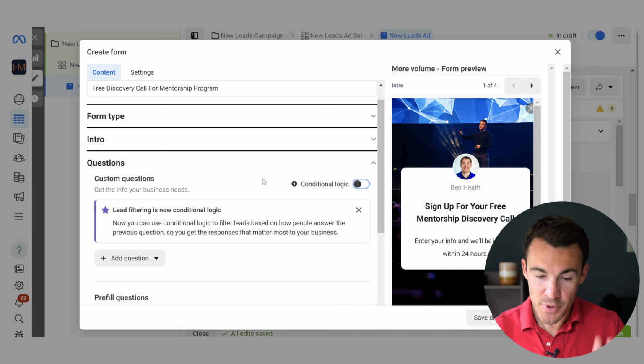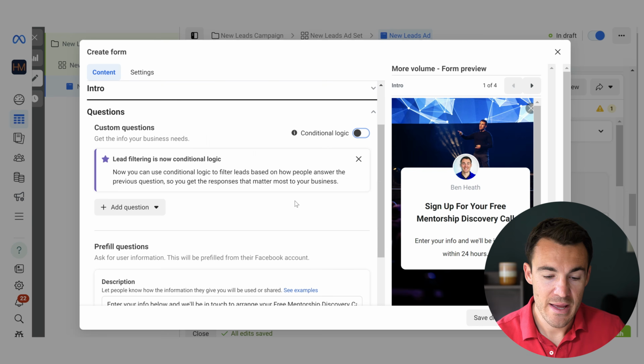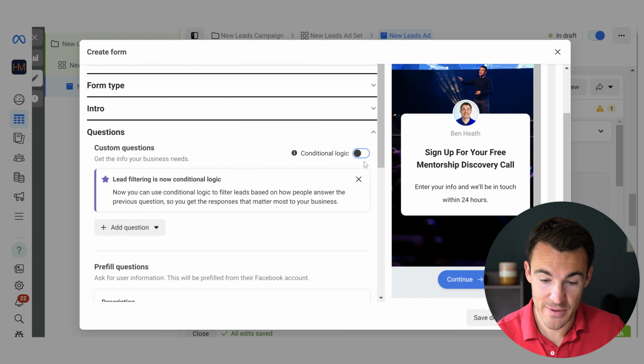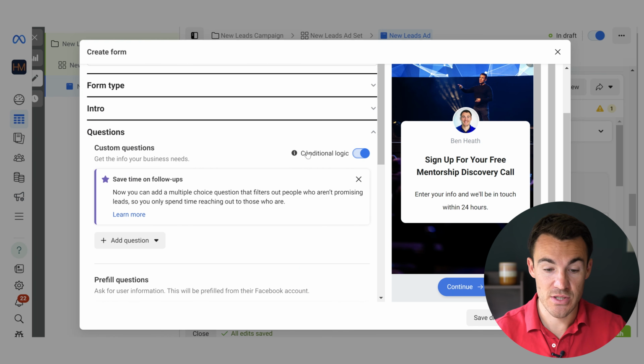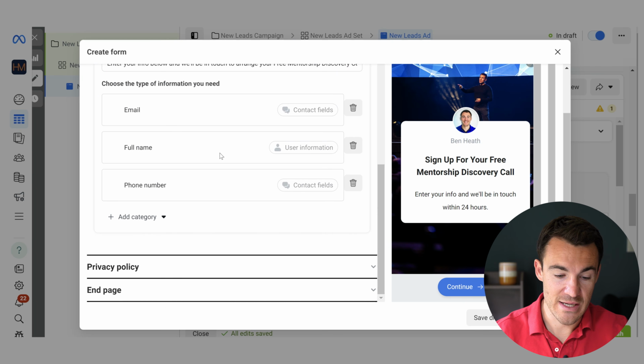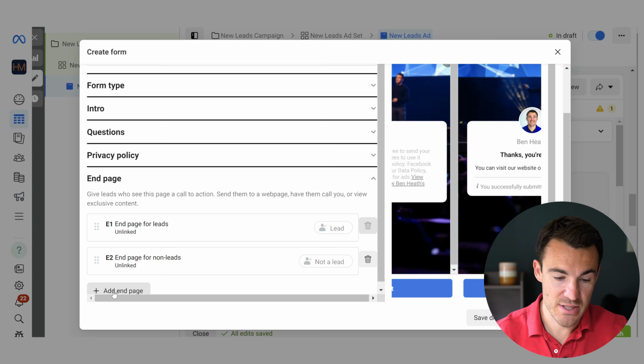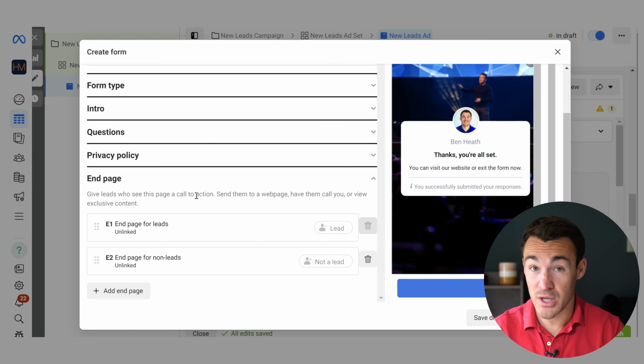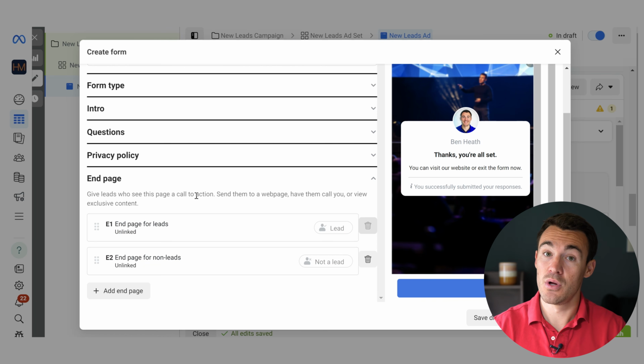Right, I was about to move on to privacy policy, but there's one thing I quickly forgot that I need to let you know about conditional logic, is that you can see down here that we have got message for leads, but we don't have end pages. If we go ahead and click on conditional logic and turn this on, you can now see that what we have now is end page section. It's changed, and we've got two different end pages. So we've got an end page for people that do become leads and an end page for people that don't become leads. Whereas without conditional logic, basically people either make it through or they don't.